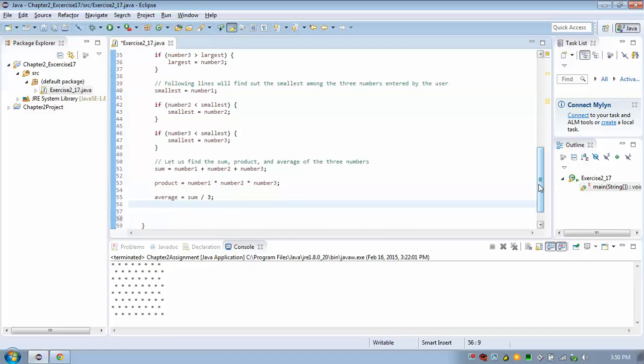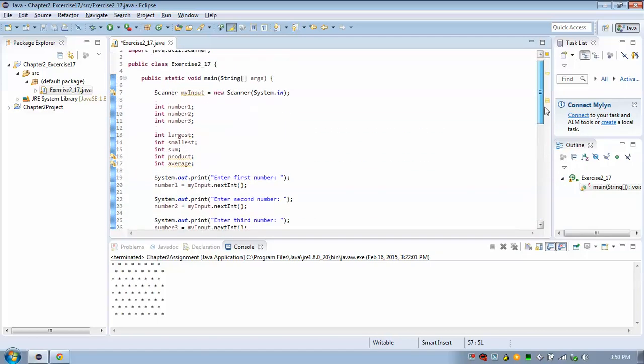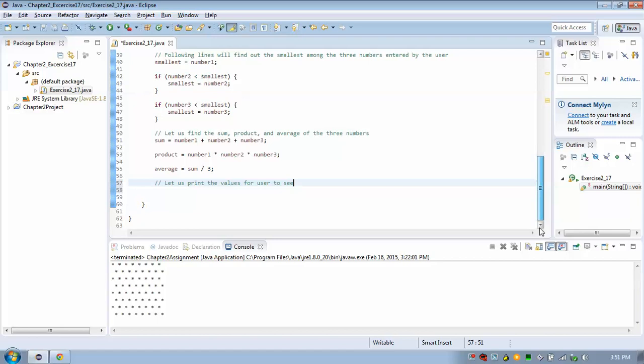All we need to do is print the values for the user to see. And mind you, we are writing all this information between the public static void main. We have a little bit of code built up, but it's all logical with some white spaces to help make it clear for you guys.